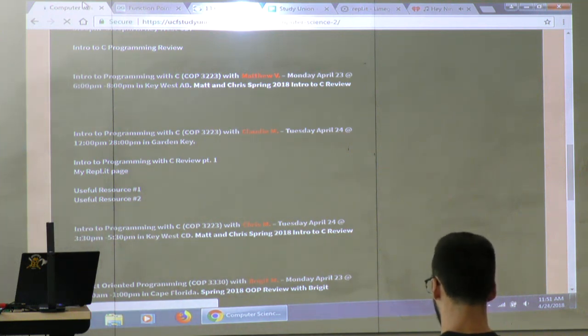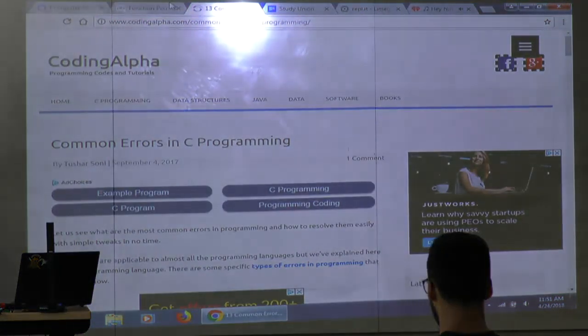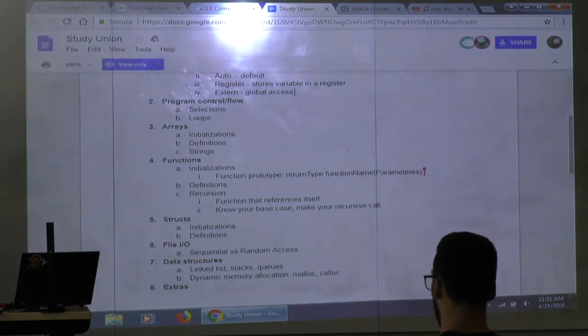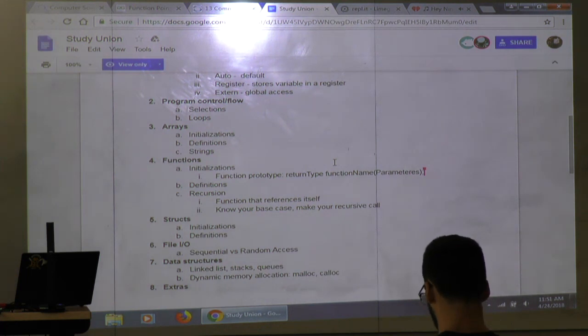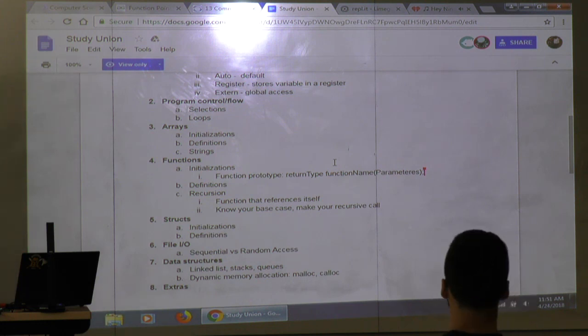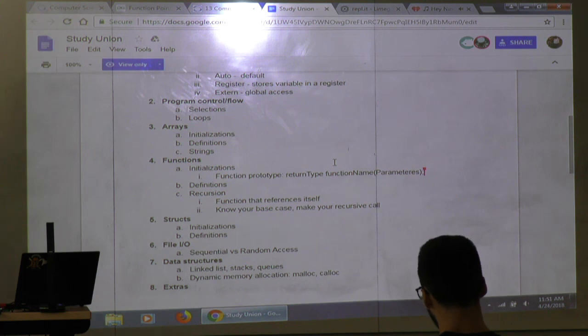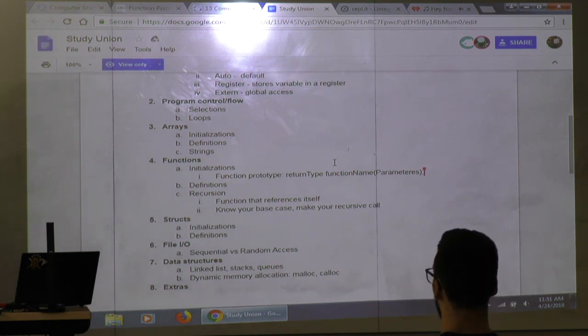All right, so I feel like we have a pretty good grasp of functions. So from this list here, we have a couple items. We have program flow, arrays, structs, file IO, and data structures. So I'll once again give you guys the option of deciding what we will transition to. What should I do next? I'm gonna say file IO. File IO. Versus random access.